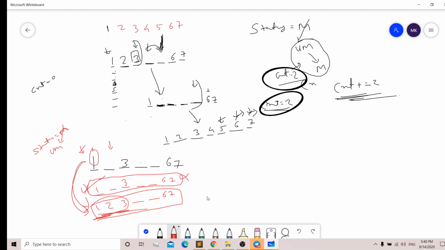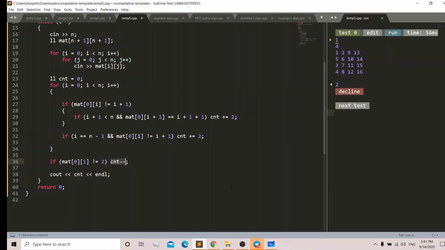Okay, so yeah, this is the solution of the ADA matrix problem.